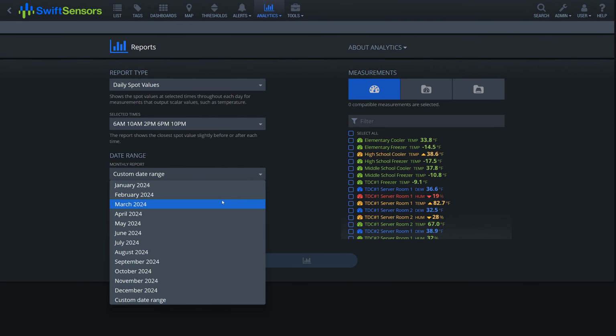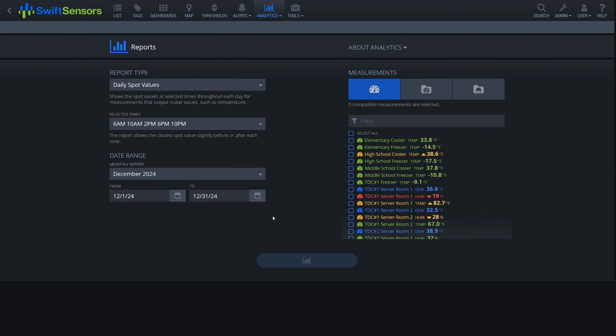We also have months throughout the year selected as times that you can select, or you can go ahead with a custom date range and select maybe a specific week that you want to look at. Right now, I'm just going to look at December 2024, just for the elementary freezer and cooler. If I wanted to, I could select every single sensor within my account and I could pull a report for it.